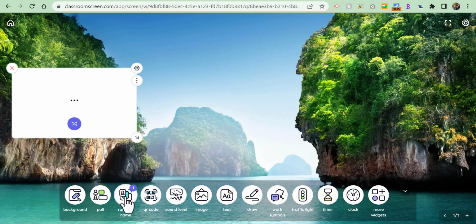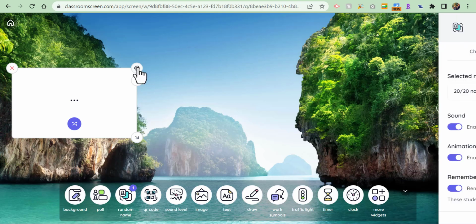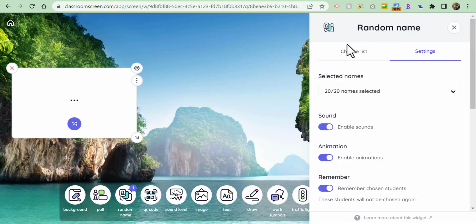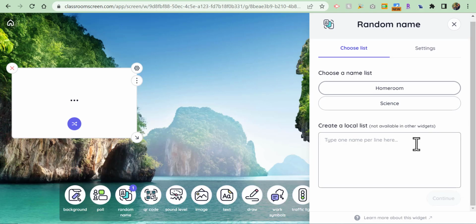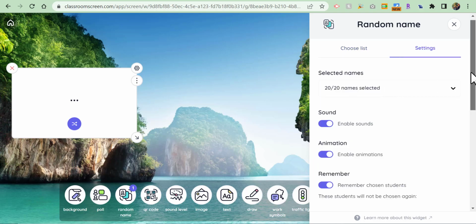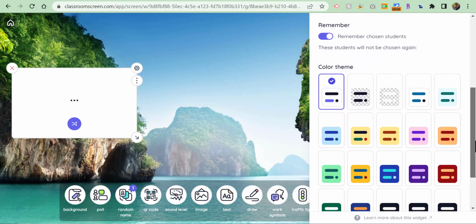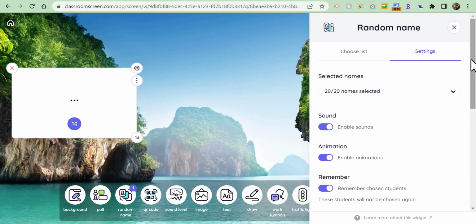Random name, we can just take a quick look at this. So in order to go in to your names, you could go ahead into the settings gear, and then you can see you can choose a list. So if you have a list saved, like homeroom science or whatever, this again is another great reason to sign in. You can go ahead in. Of course, you could always create a local list as well if you'd like to. But I'm going to go in. Let's just say homeroom. Again, you have all these sounds, chosen students, so on and so forth. If you want to keep that, you can certainly do that. But again, I chose homeroom.